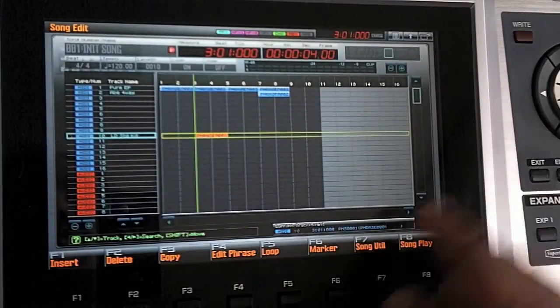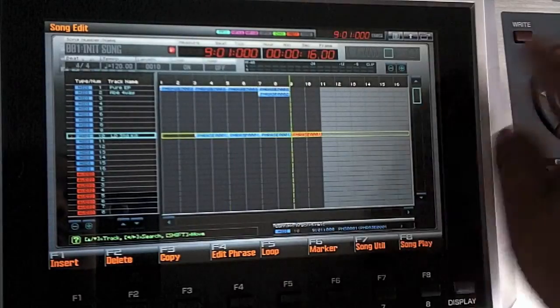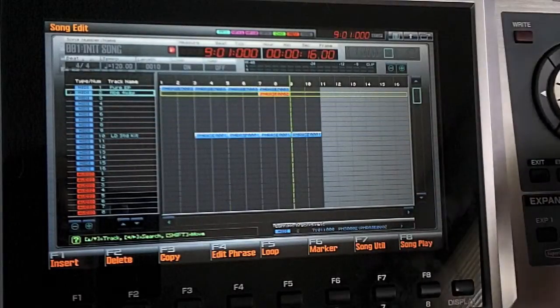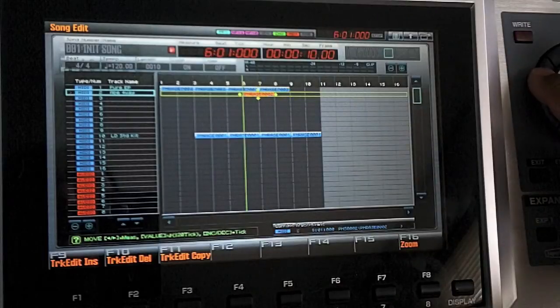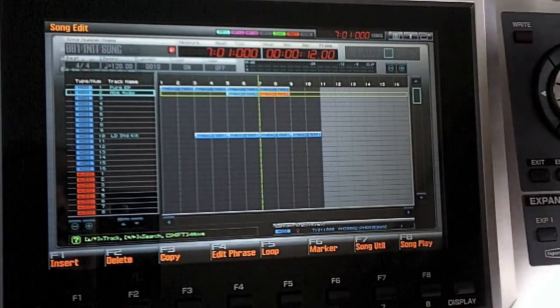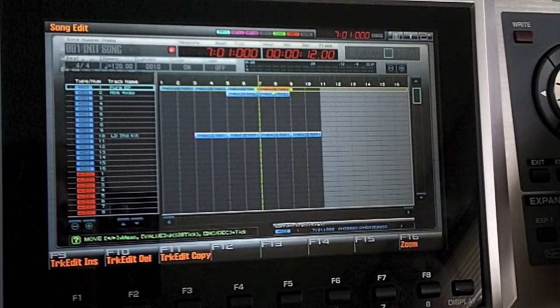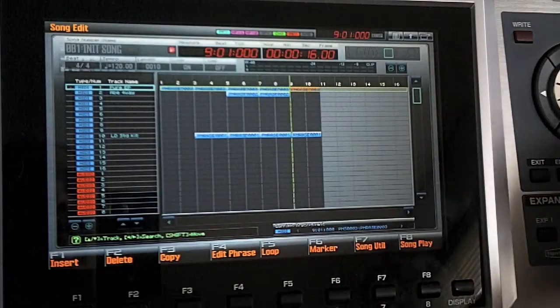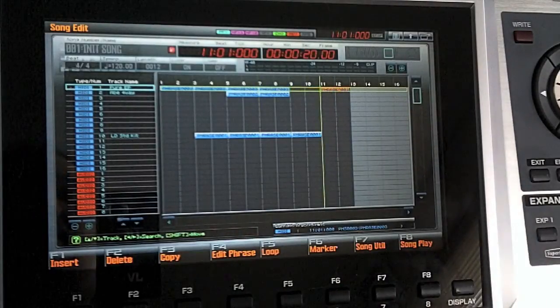Let's put drums at number 3. I'm going to say copy. Let's go ahead and move the bass back here and copy. And let me go ahead and copy the electric piano and put them over here. And now look what I have.